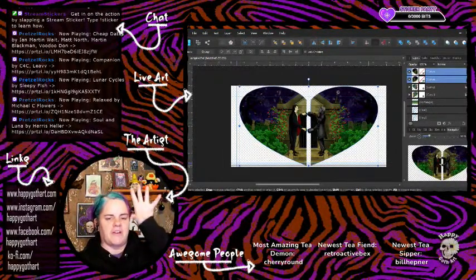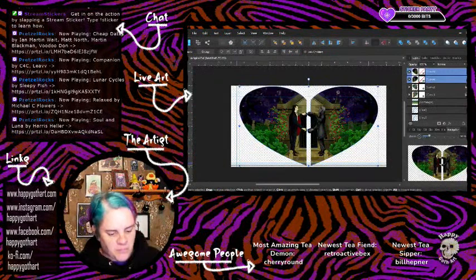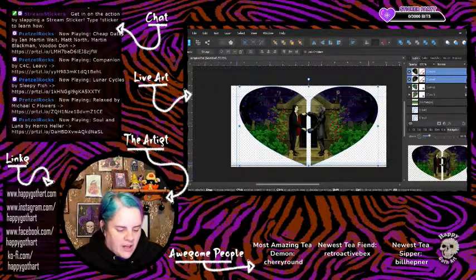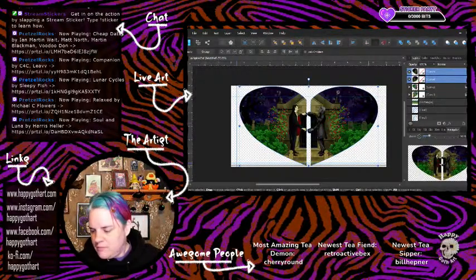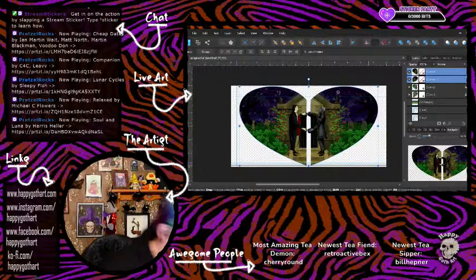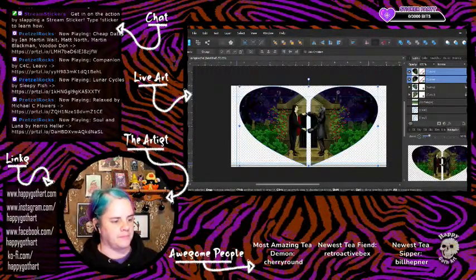Alright, so we have two vampires going, but they're kind of vaguely making the heart shape thing. Oh, I think that's funny. I'm out of junior mints. Oh, I lied. I have two hiding back here.